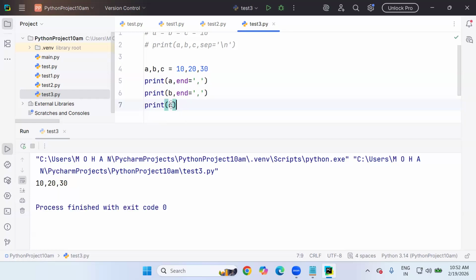But why, sir, have you not used it after C with the end attribute? I don't require it because after C there is no D or E or something. Not required. Okay, this is the point actually.